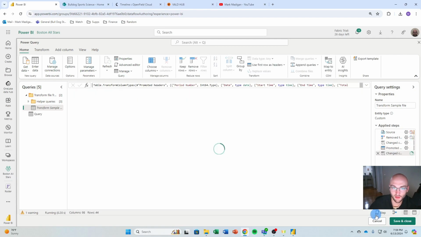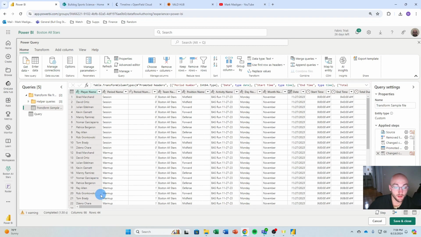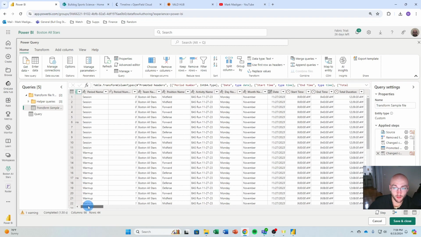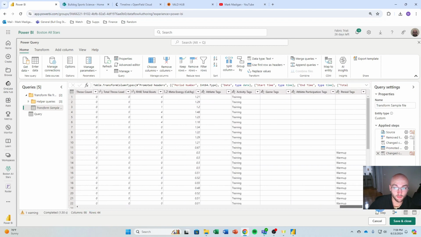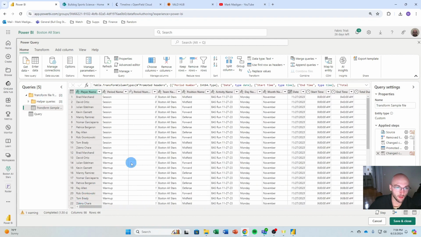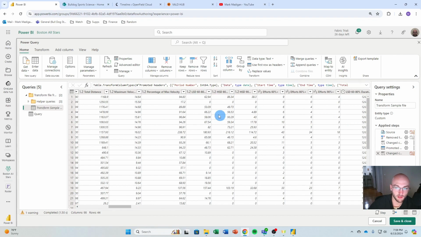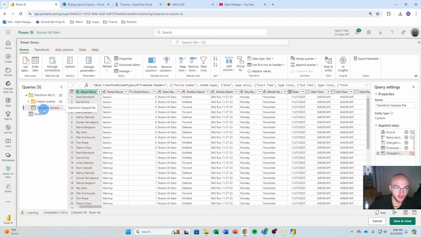Our steps are going to change over here. And this is perfect. This is exactly what I want every single file to be. So this Power Query is going to take every single file in the folder and turn it into this. And this automatically changed my column types. So numbers will be numbers, decimals will be decimals. Not too concerned with how that looks right now. But this transform sample file is what I want it to be.